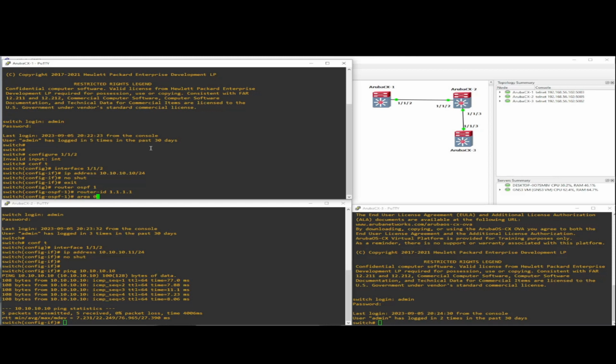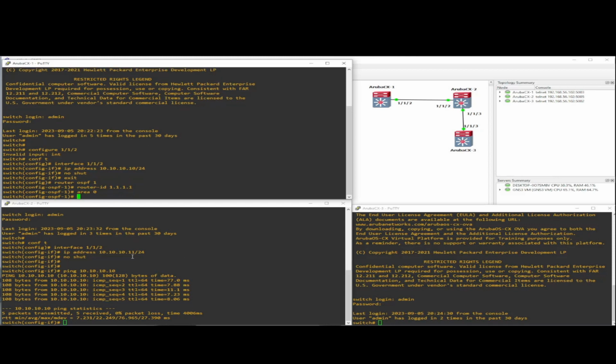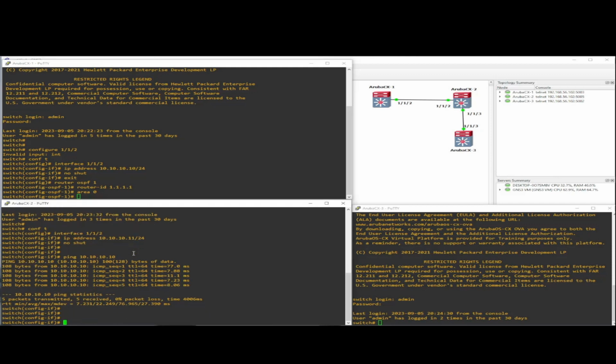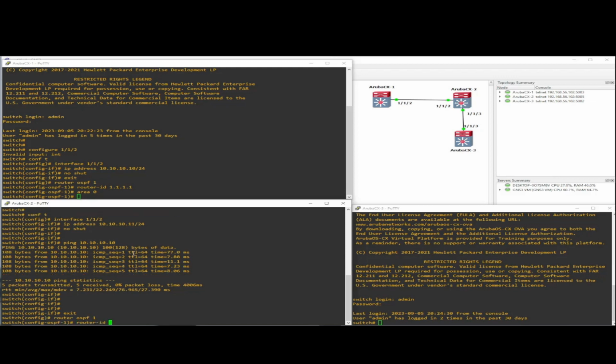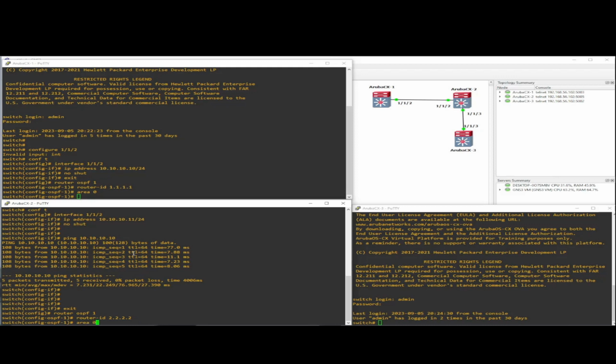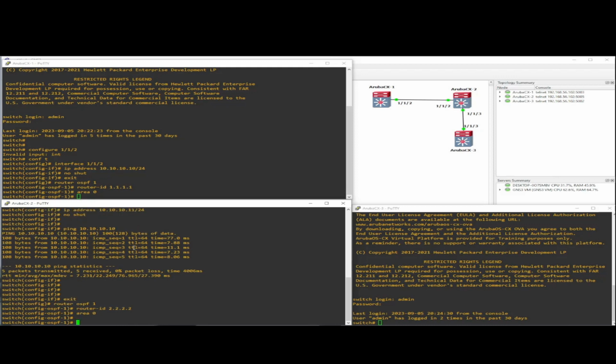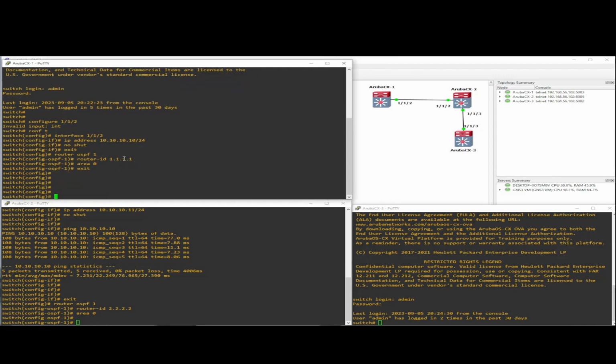And then we need to set up the area. It's just going to be area 0. So we'll do that for switch 1. And then we'll come down to switch 2 and do the same thing: router ospf 1, and then router-id 2.2.2.2, and then set the area as area 0. Okay, we're going to come back in here to set something else up, but we'll just leave this as is right now.